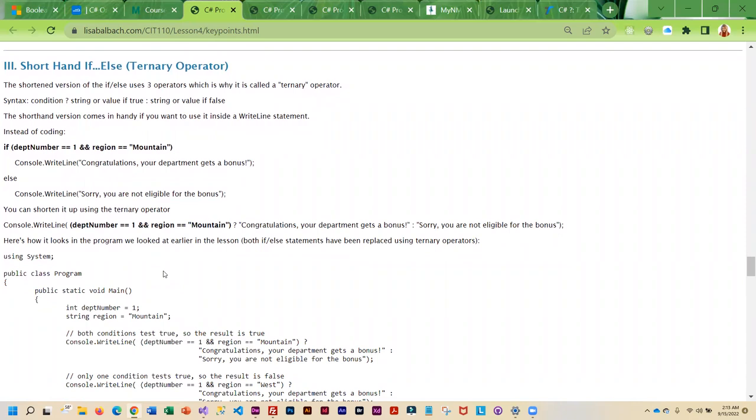Now, you may have noticed that if else statements do take up some room vertically in your programs. And programmers are notorious for wanting to shorten things up. So the ternary operator lets you shorten things up. And when you're first starting out coding, you're probably not going to want to use this, but there are certain conditions where it does kind of come in handy, and it does save you some typing time.